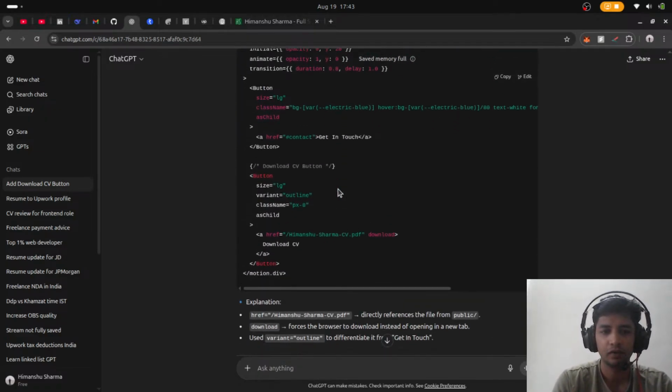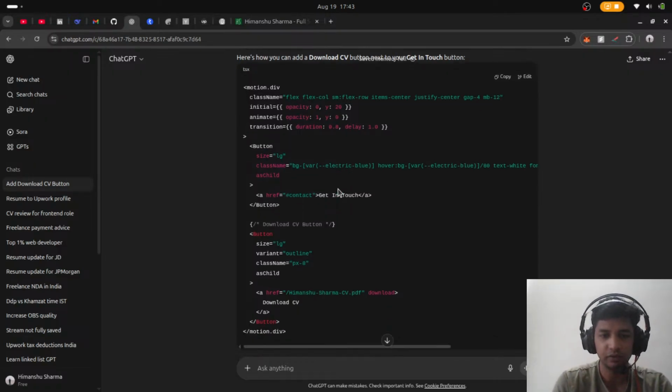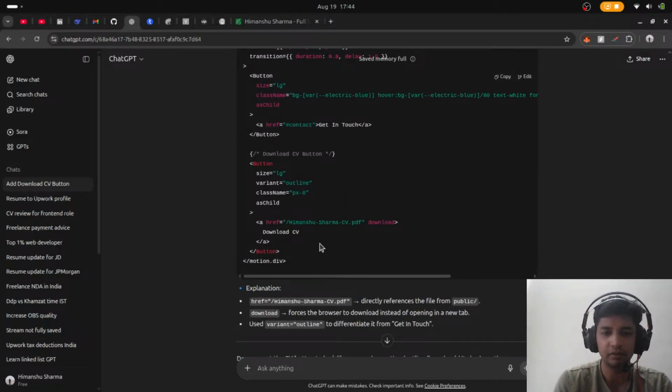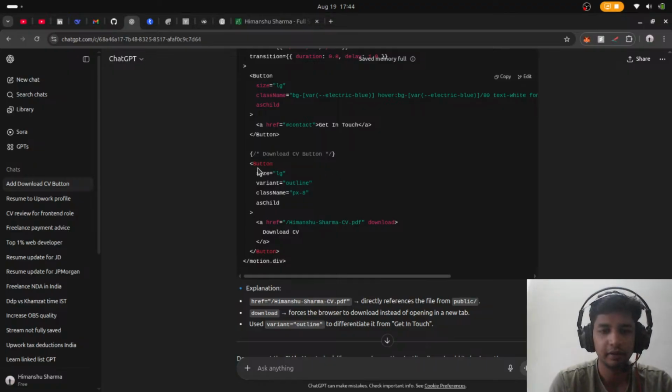Okay, so here he added the download CV button. It's quite generic, and this one is, I think, a new attribute in the anchor tag, so we don't have to write any JavaScript to download the CV or the PDF of any kind. If you're using an anchor tag, it should work properly.